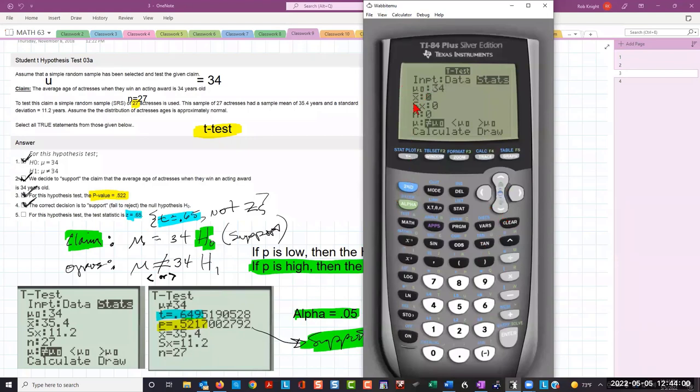Then the next thing it asks for is, what is the sample average? And the problem states that the 27 actresses in the sample had a mean, X bar, sample average of 35.4. So I'll put in 35.4. The next thing it asks for is the standard deviation in the sample. And further on down the problem, it says that the standard deviation is 11.2. Then it asks, what is the sample size? And again, the sample size was given as 27 actresses in this simple random sample. By the way, that's what this SRS stands for, simple random sample.